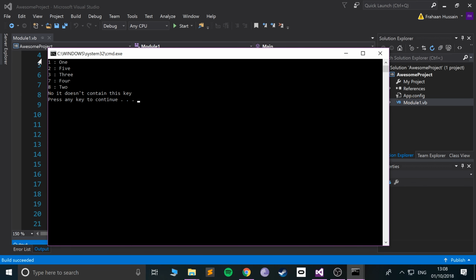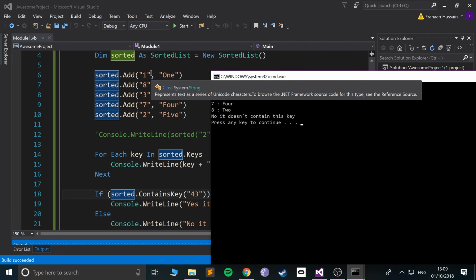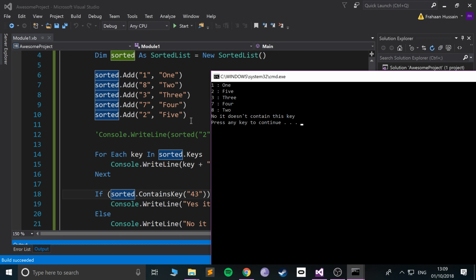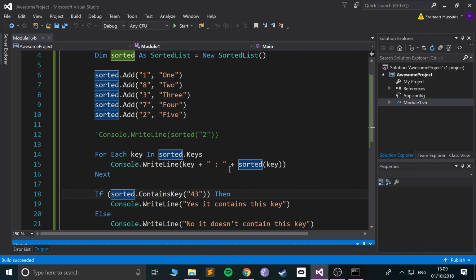So if we run it, as you can see, it's ordered. Even though we added it as 1, 8, 3, 7, 2, it automatically gets ordered. And honestly, that's the main difference between a hash table and a sorted list. So make sure you watch the sorted list and the hash table video together.